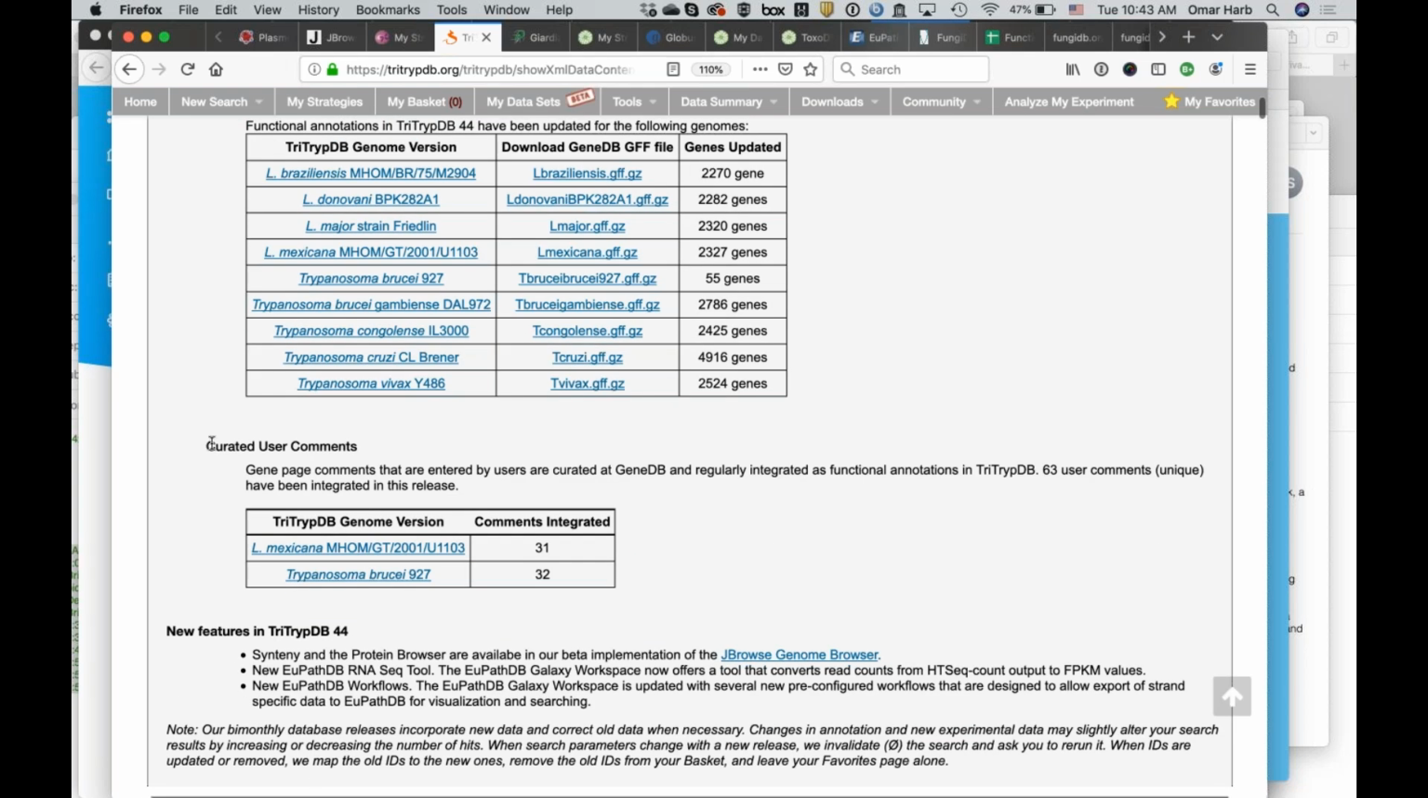As I scroll down here in the news, you'll see that they're curated user comments. And you'll see that in L. mexicana, there were 31 genes that had user comments on them that became curated. In other words, what was provided in the user comment by the users, by people like you. So you can go to any gene page that you know something about, whether it's something that's published or something that you know from your work.